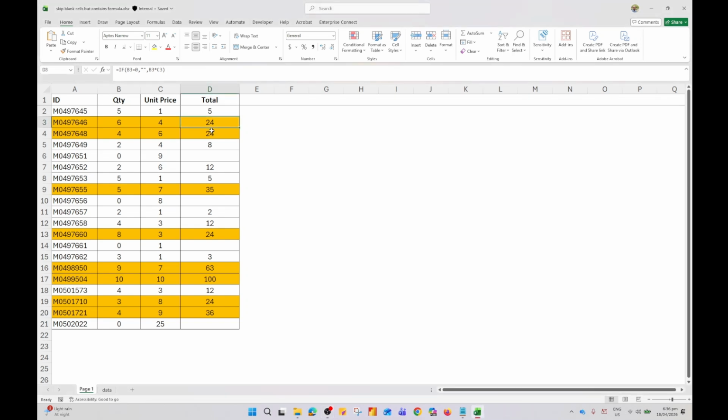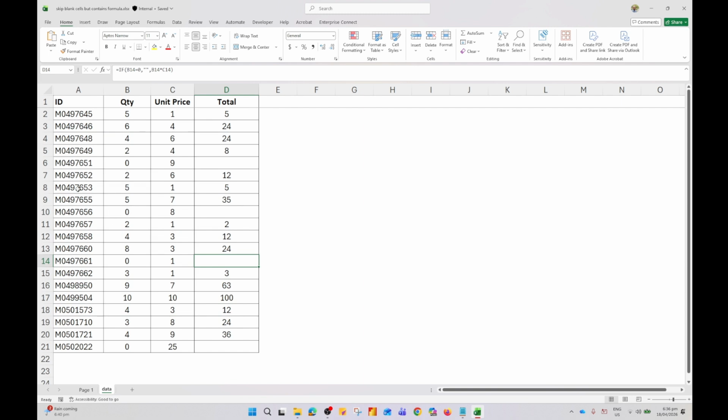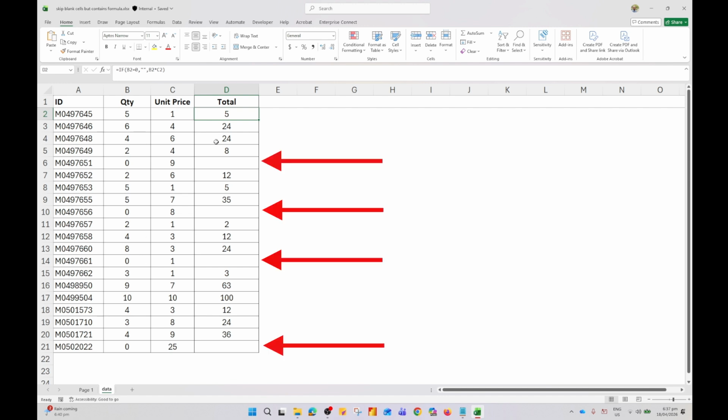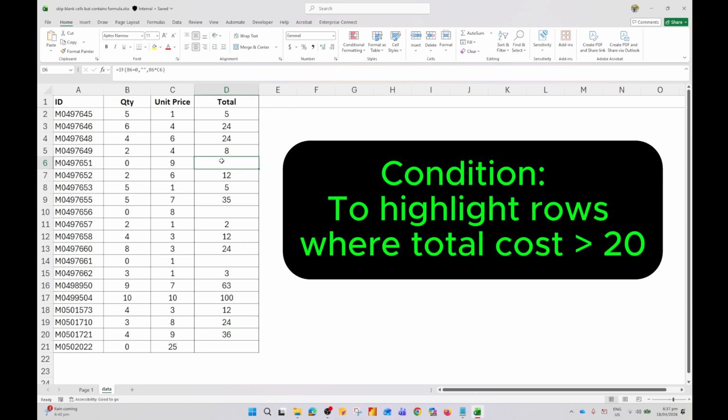Hello everyone. In this video, I will show how to skip blank cells from conditional formatting even if the cell contains the formula. In this sheet, column B has quantity, column C has unit price, and column D contains the total cost and it contains the formula. Now it will return a blank cell if the quantity is 0.